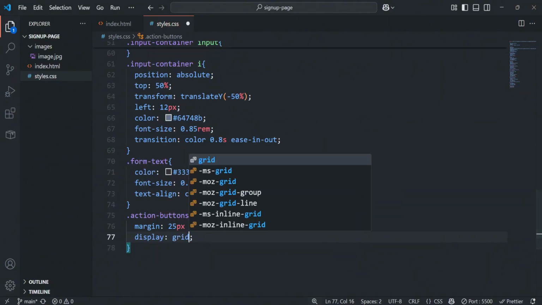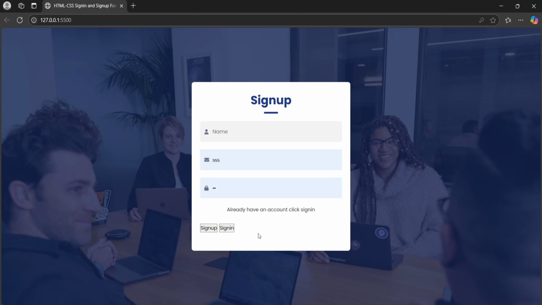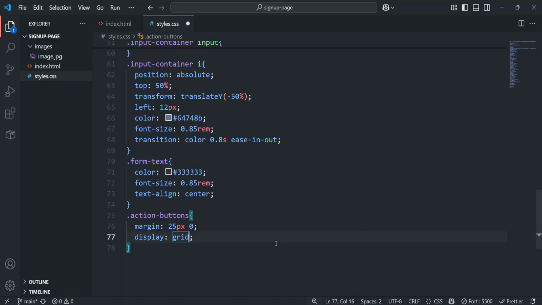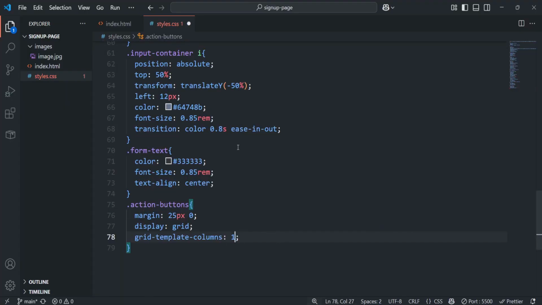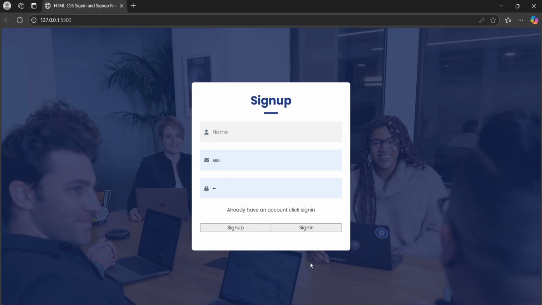Now what I want to do is that I want these two buttons to occupy equal width in this container. I want this sign up to occupy 50%. I want this sign in to occupy 50%. So to do that with this CSS grid, I'm going to say I want this to have a grid template columns of 1fr, 1fr. Then I'll save that. Then I'm going to notice that both of them are going to occupy an equal width.